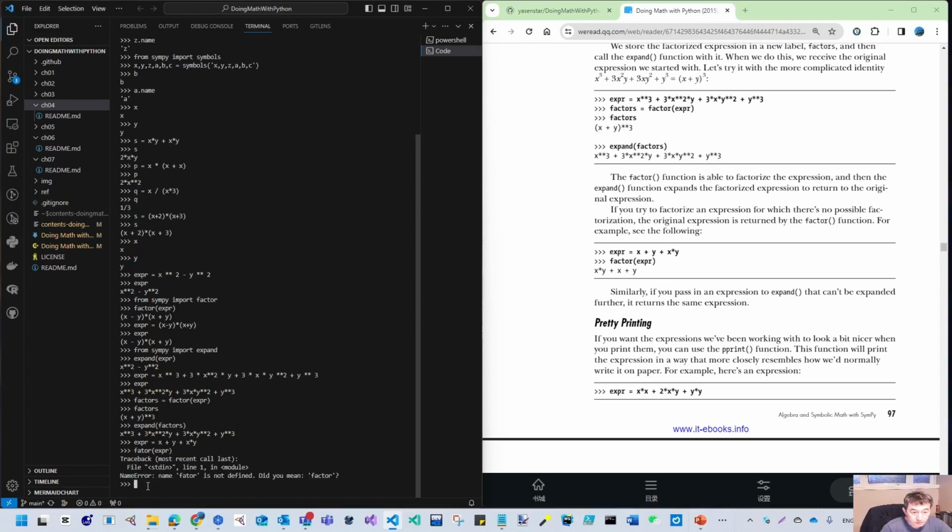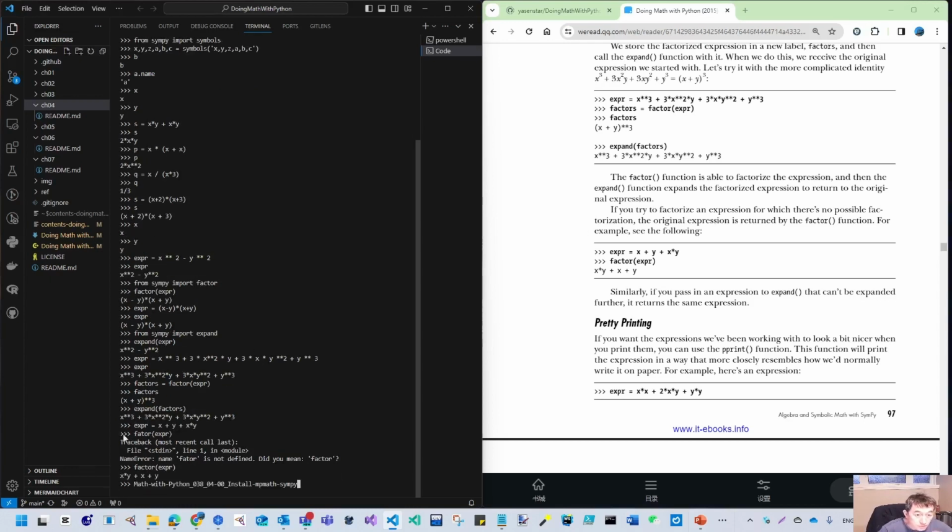express, so factor. So it just gave you the rewritten form, but the result is still the same as the original because there's no way to have further factorizing. So similarly, if you pass an expression to expand, but it cannot expand further.